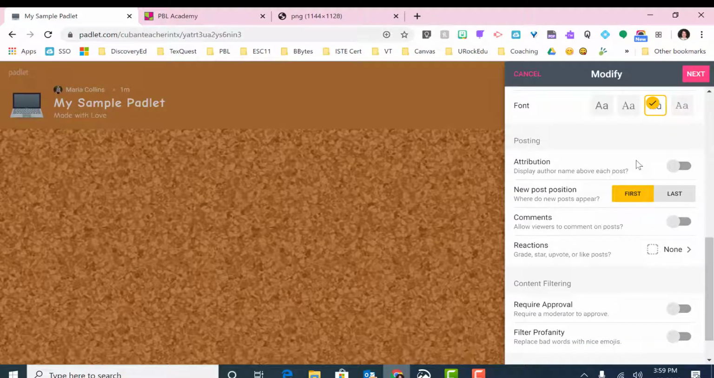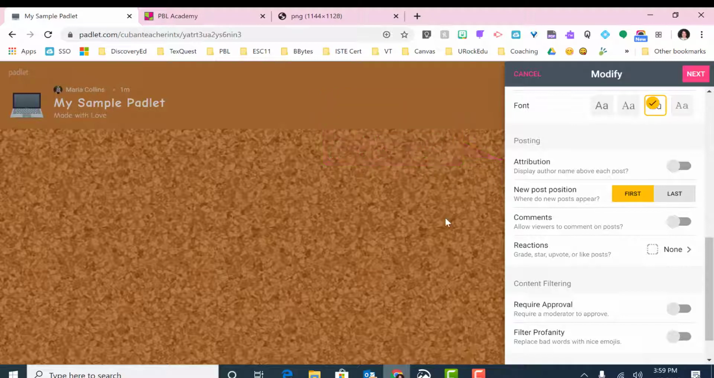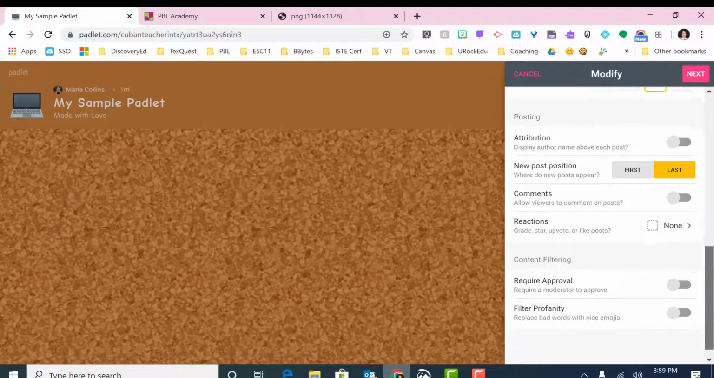You can choose to give attribution or not. Now, in order for this to happen, people have to sign in, so with students, I never use it. All right, new post position. What this means is that for the last person to make a post, do you want it at the top? Do you want it first? Or do you want it last? I usually go with last, but again, it's up to you.